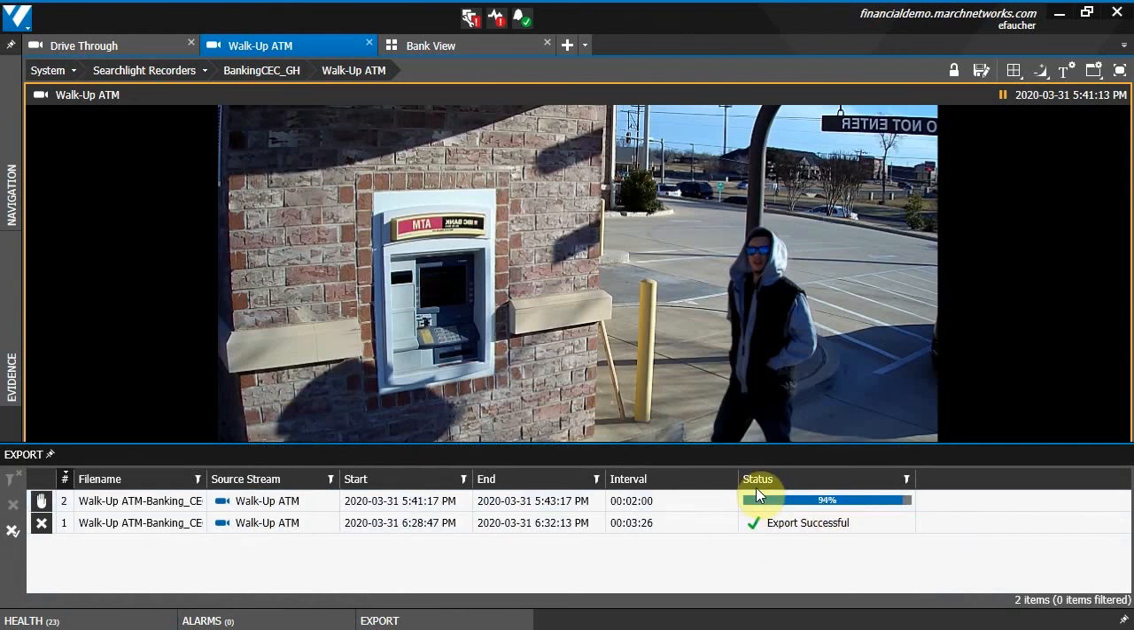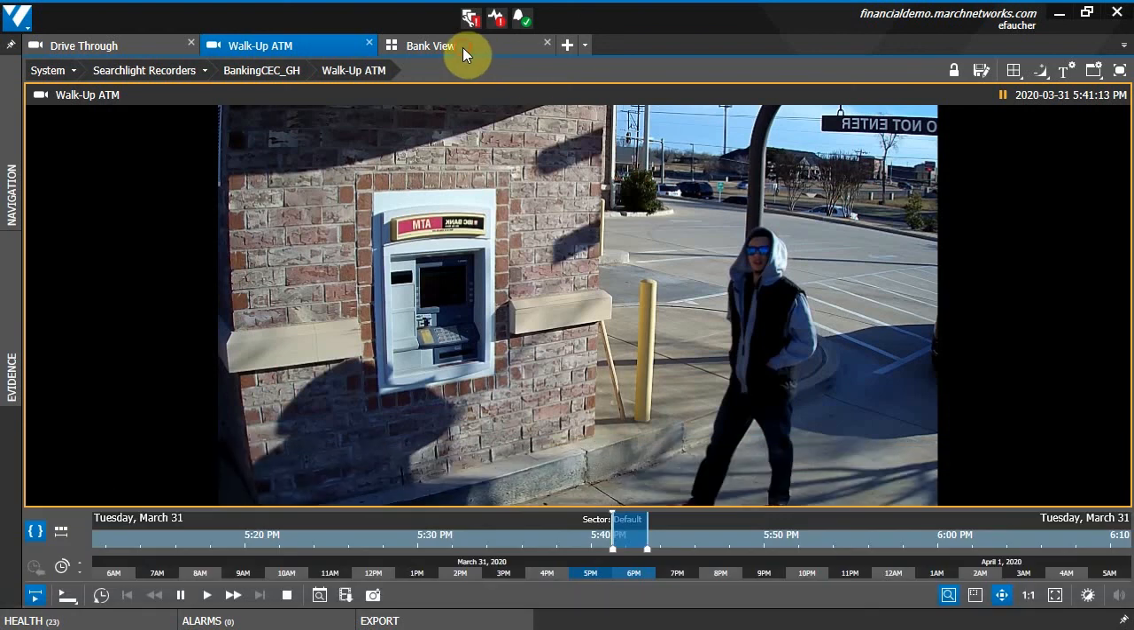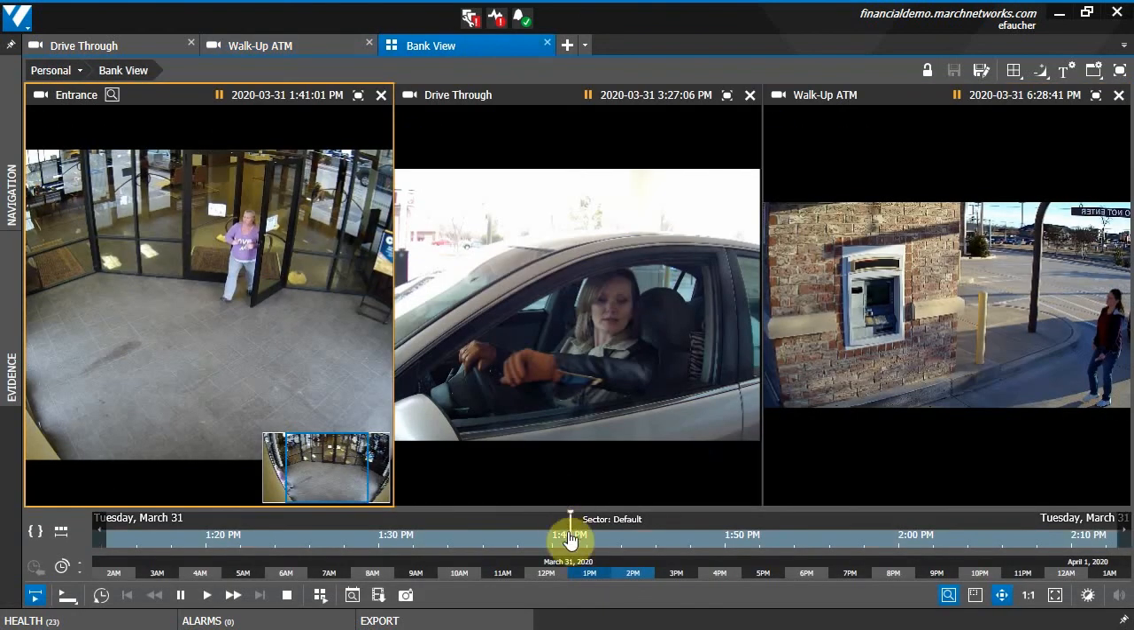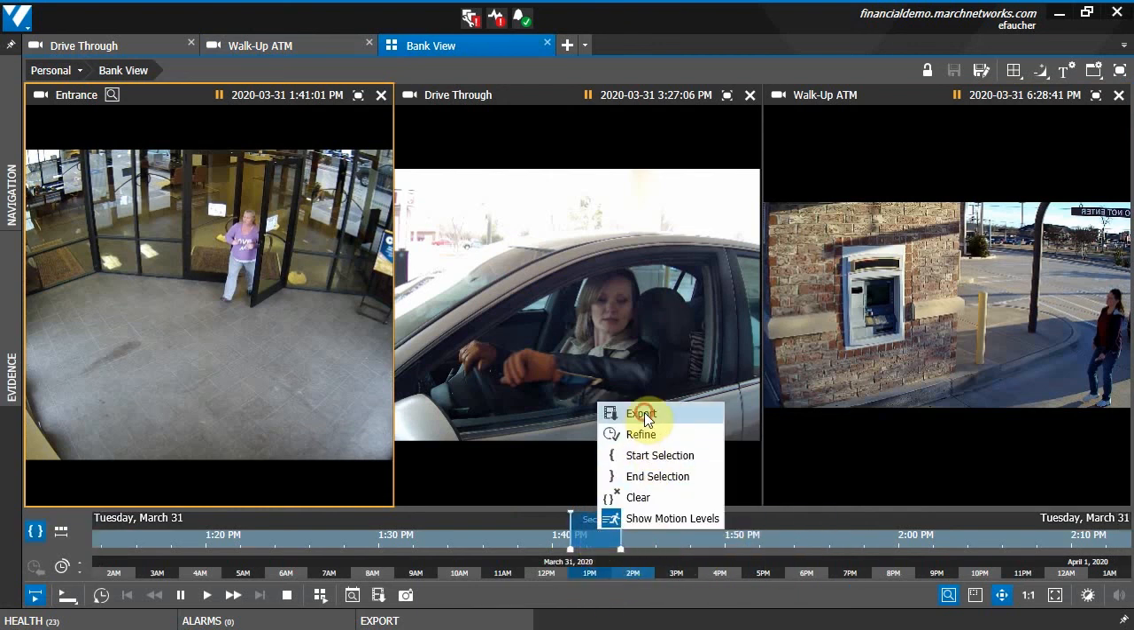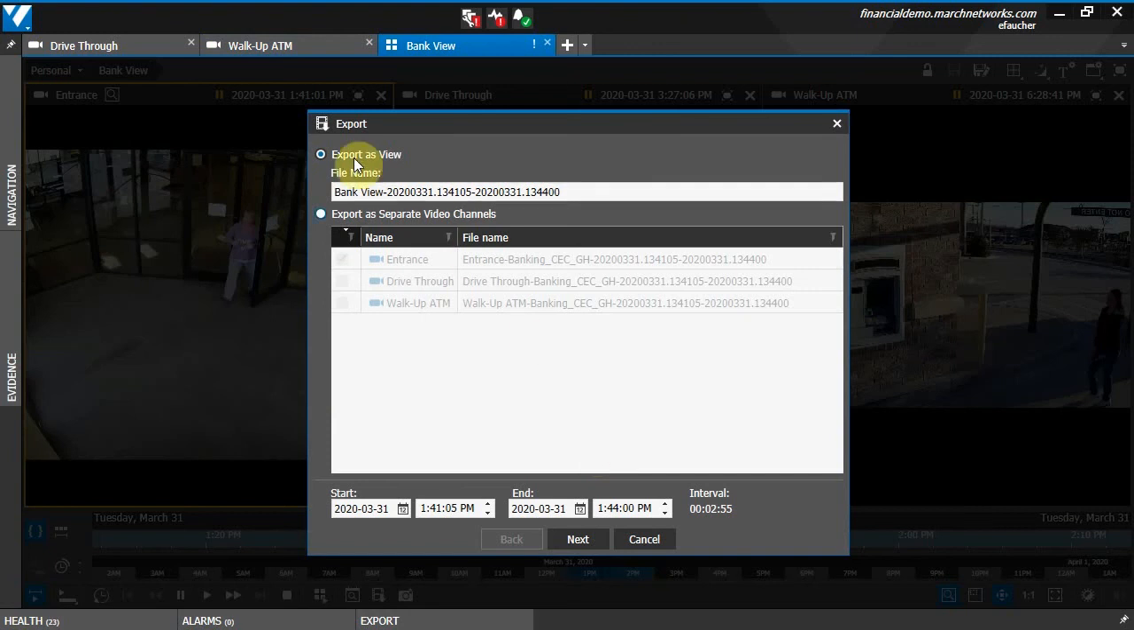Finally, you can export videos in a view as well. The process is mostly the same. Open up your view and select the video you wish to export. You can choose to export as a view, which will include all of the cameras from that view. Or you can select to export as separate video channels.